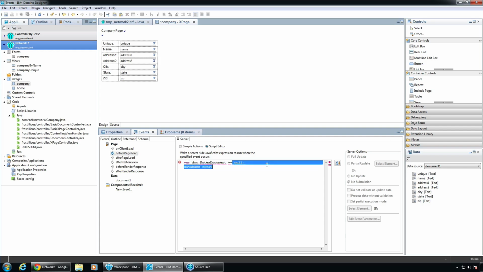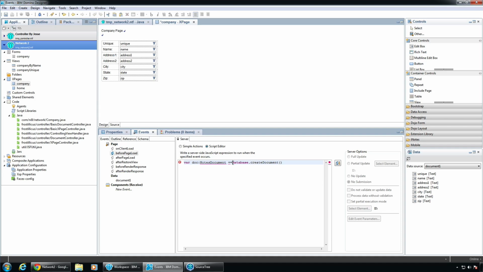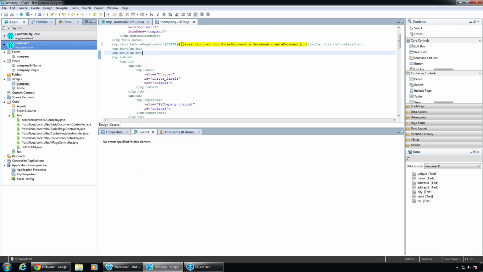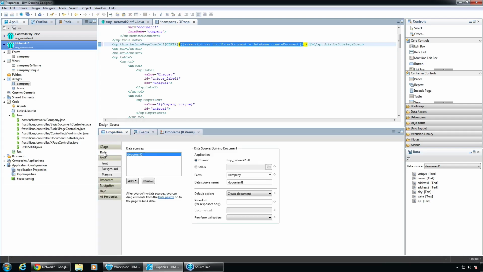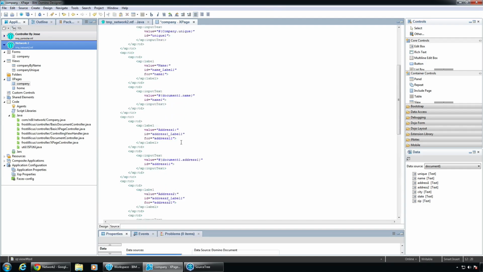That'd probably make more sense. Equals database.createDocument, etc. That's one equal there. Okay, so now if we look at this in source, we've got this before page load, and we've got this yellow color-coded server-side JavaScript. And quite honestly, if we start getting into multiple lines and stuff like that, it's going to get old real quick. Our XML that represents our page is going to get rather messy.